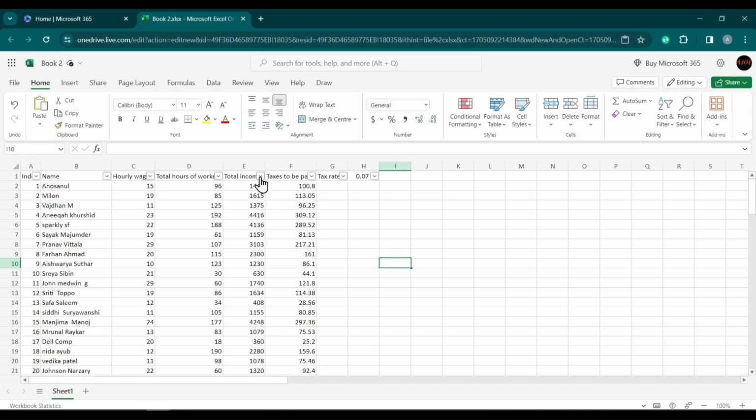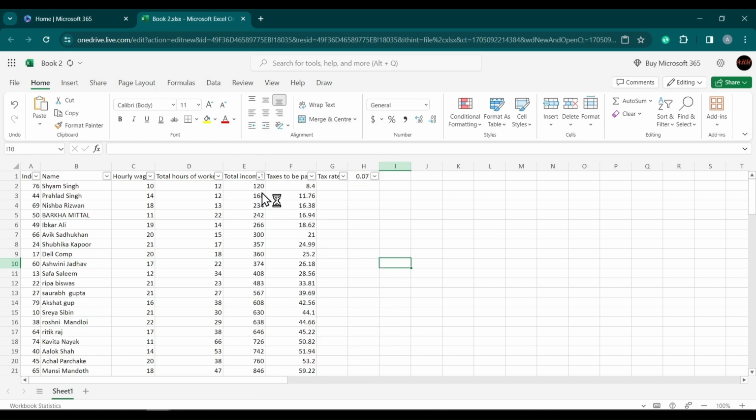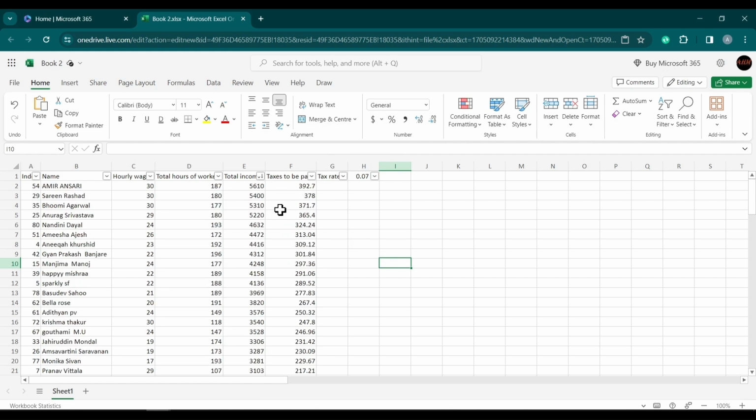And here I can sort these values by total income. If I want to see the total income from smallest to largest, I can select this A to Z. That means it will now show us the total income from smallest to largest, which is called ascending order. And now if we select largest to smallest, it will be sorted in descending order.